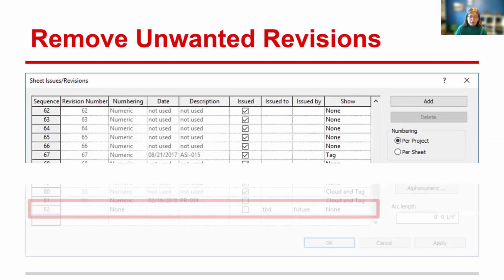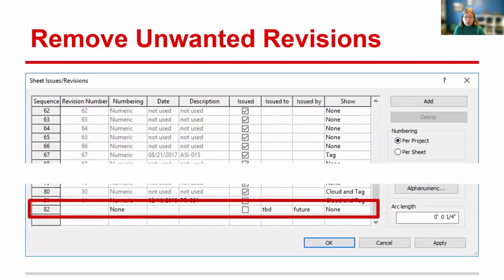So instead, my favorite method is to blank out the revision number and the date and the description in the revisions dialog, and set the show column to none. I will put the information from the date and description in the issued to and issued by fields, which you can get away with if those aren't actually in your schedule in your title block. For us, they usually aren't. That helps you remember later what the revision was supposed to be for. Nothing deleted, nothing to restore.